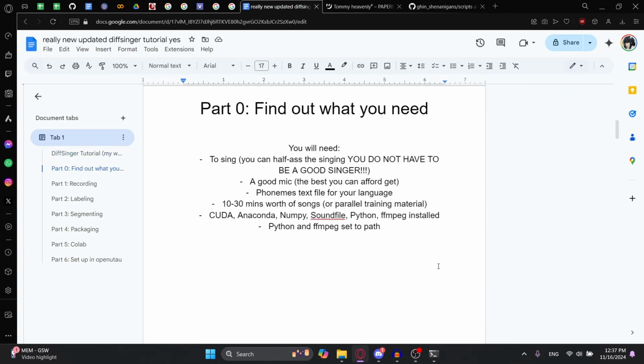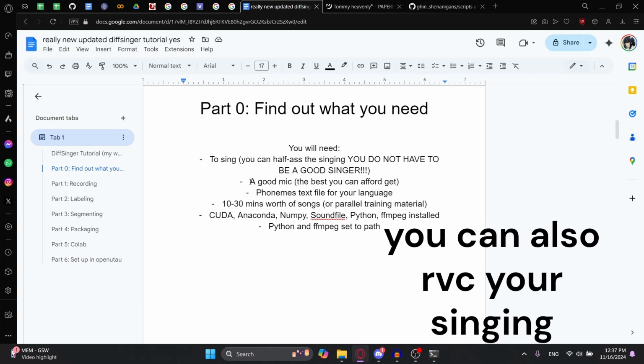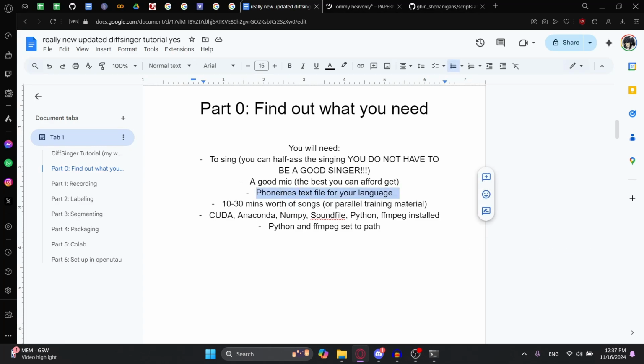So what you need is that you need to sing. You do not have to be a good singer, and you can also half-ass the singing. It doesn't have to be 100%, but you need to try. Anyway, you need a good mic. You need a phonemes text file for your language, or you can honestly just label from memory, but just have it in hand with you. And you need at least 10 to 30 minutes worth of songs or parallel training material to fit that. And you need these installed and these set to path.